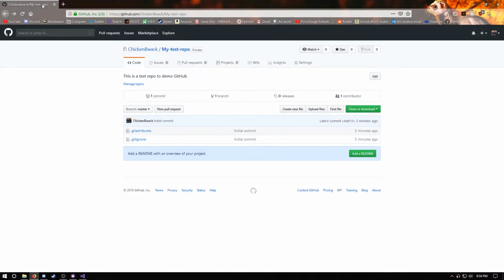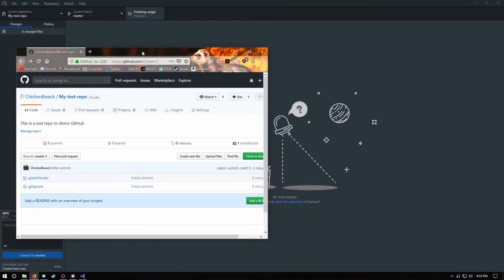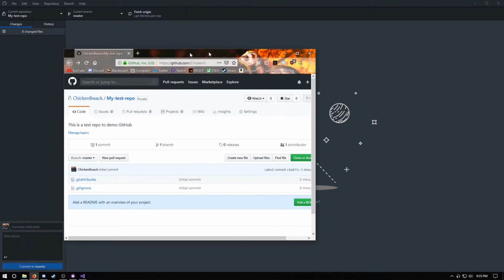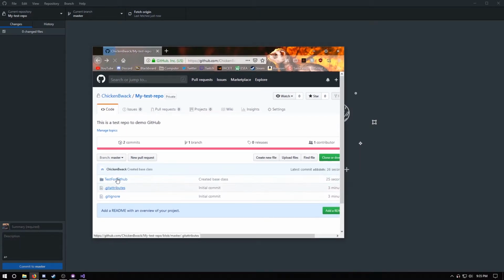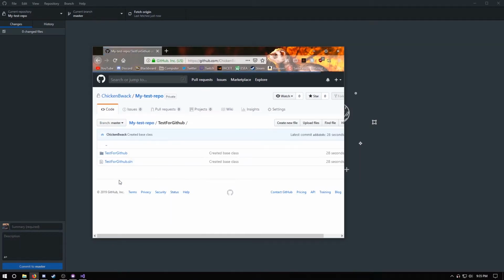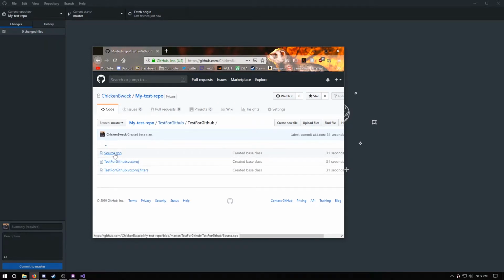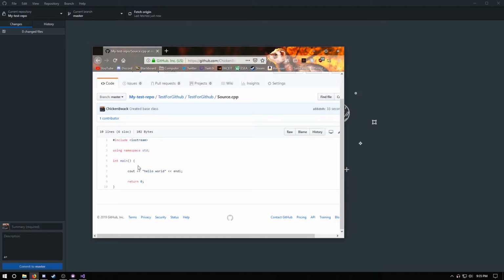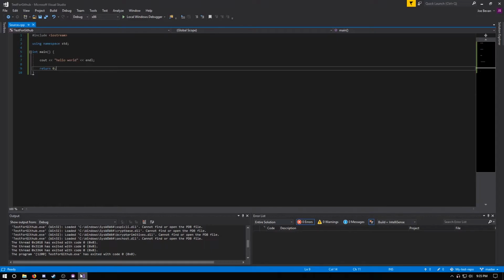So while that's doing that, if I open up my GitHub and we wait for it to finish, there we are. If I refresh my GitHub now, we can see test for GitHub, and inside we've got my solution. And if I go again, we can see my source CPP, and that's got all my code in it. So obviously, as I stated earlier, the application closes immediately. So I've noticed there's a problem, and I also want to add some more to my code.